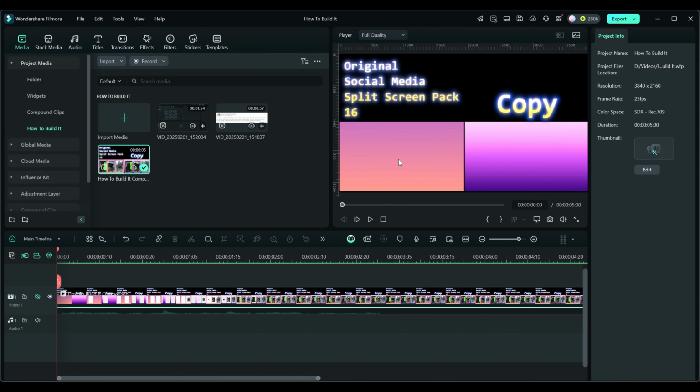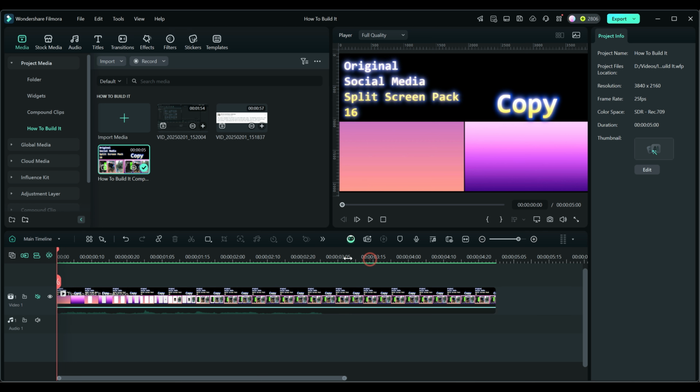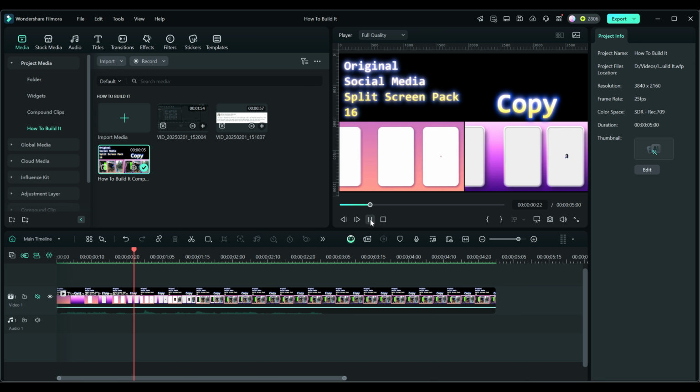Okay, I've placed the two split screens side by side. This is the original from Filmora, and this is the lookalike copy that I built from scratch. And when we play them, they look fairly close. Let's give it a shot. It's just 5 seconds.